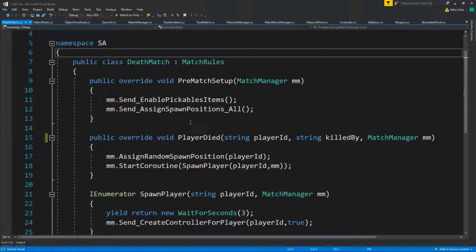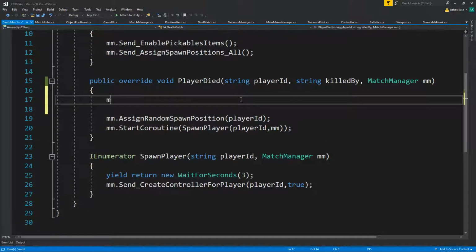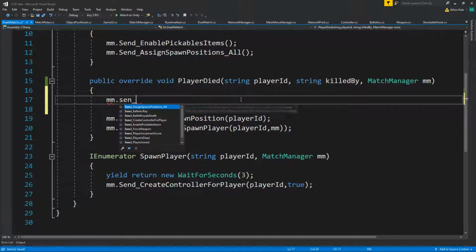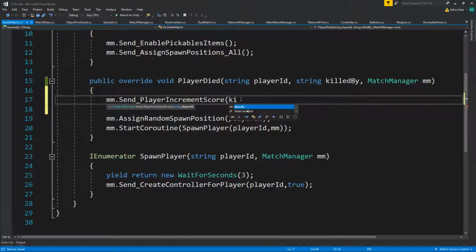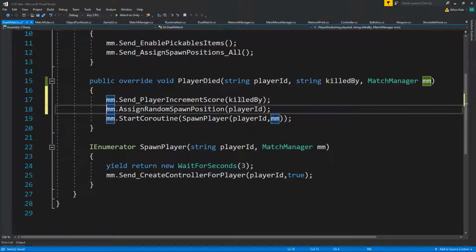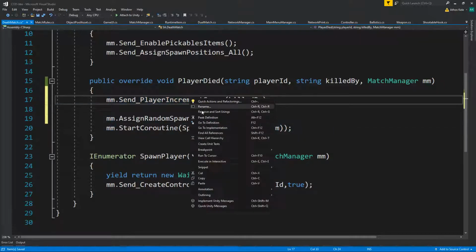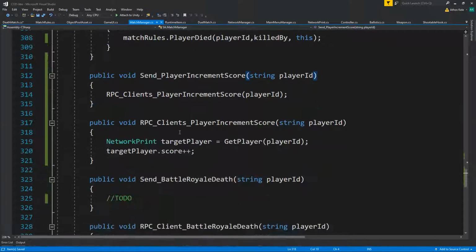So on deathmatch, on player has died, we're also going to be doing that. Send player increment score killed by. Here's the thing, however. One thing we need to change is this happens on the master. Okay, so it's not an RPC, it's from master to master. Then this will happen on the clients.